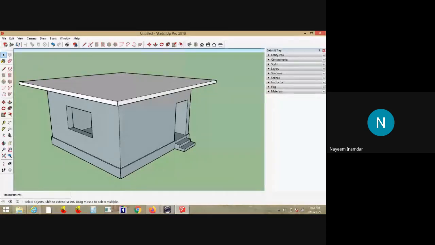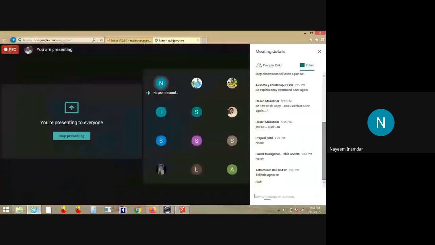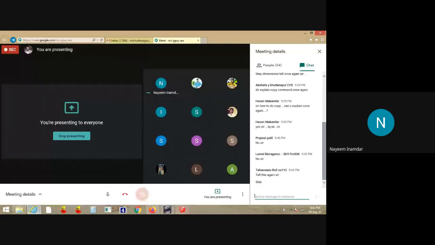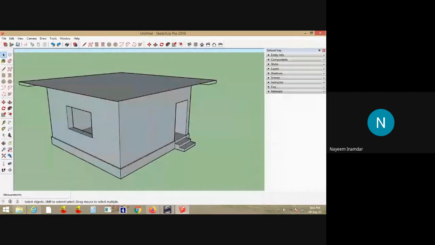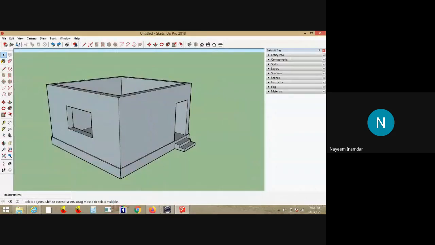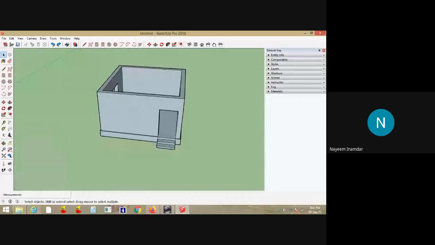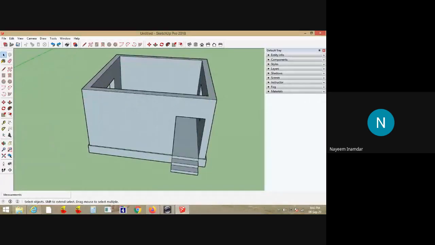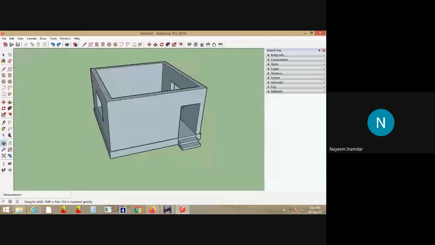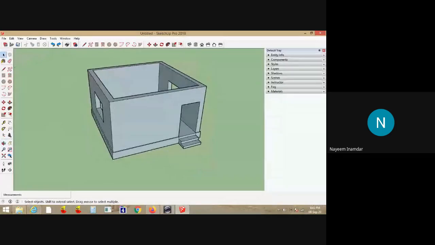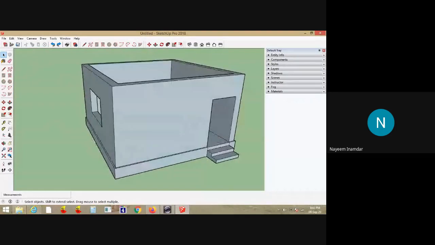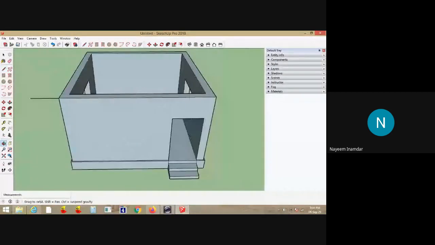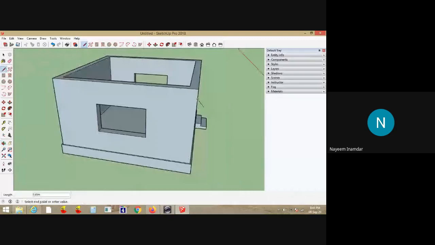Sir, one student is saying, tell this again, sir, about the slab. Okay. So this is the building up to slab level now. Suppose the slab has a projection all around of 1 meter. This will be the base of the slab. You take the line command. The projection is 1 meter in this direction. Again, in this direction, the projection will be 1 meter.